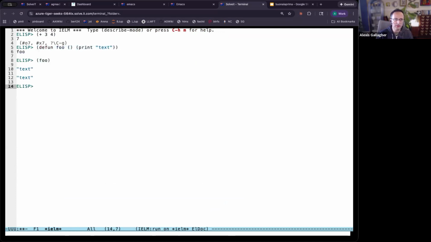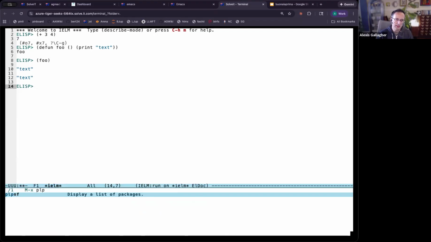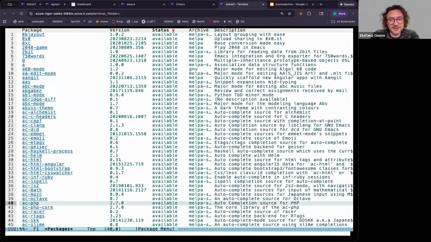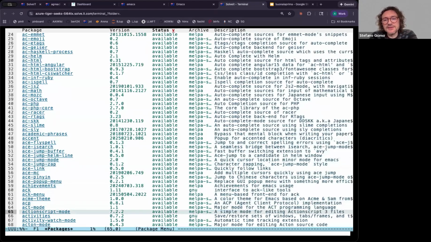Editing environment, and you can define functions and do things. It's also like Python in the sense that there's an entire package manager. If I display a list of packages, these are all packages that I can install if I want to. And I have a lot of them already pre-installed.